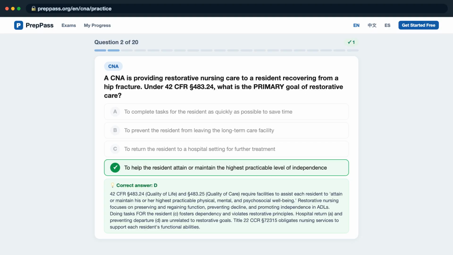The correct answer is D. 42 CFR Section 483.24, Quality of Life, and Section 483.25, Quality of Care, require facilities to assist each resident to attain or maintain his or her highest practicable physical, mental, and psychosocial well-being. Restorative nursing focuses on preserving and regaining function, preventing decline, and promoting independence in ADLs.